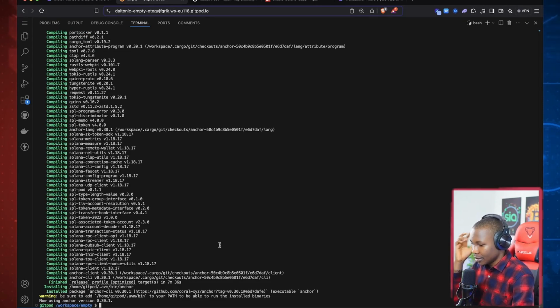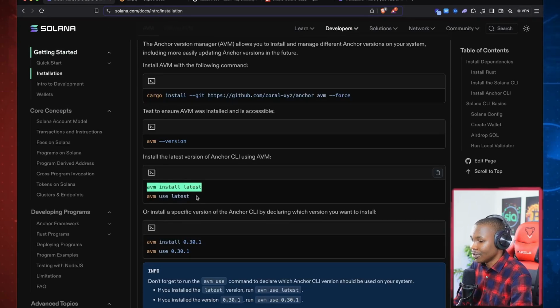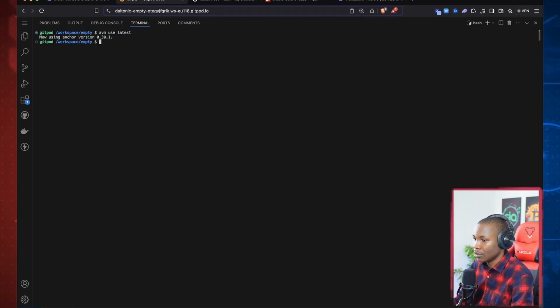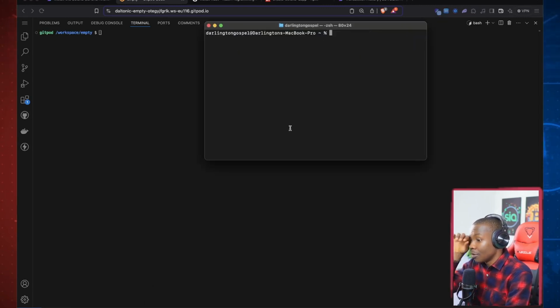So at this point, we can use it. It says it's already in use, but if that doesn't work for you, just make sure that you say use latest. When you run this, you can see it's now using this Anchor version already. So when you run that, you can see Anchor is up and running. This is exactly the same place that I am on my own local machine.